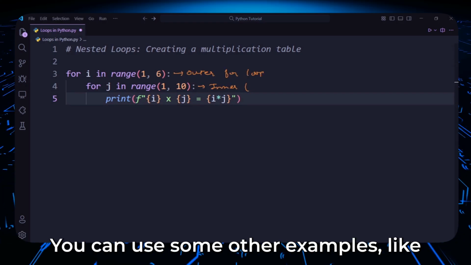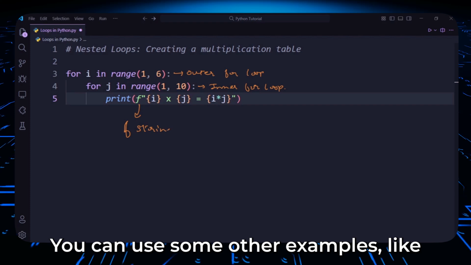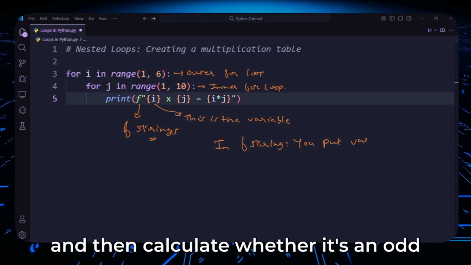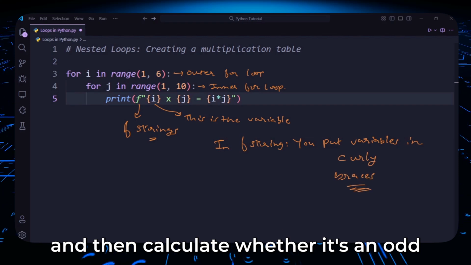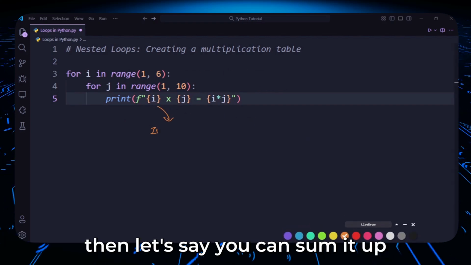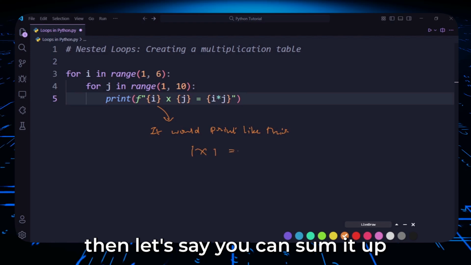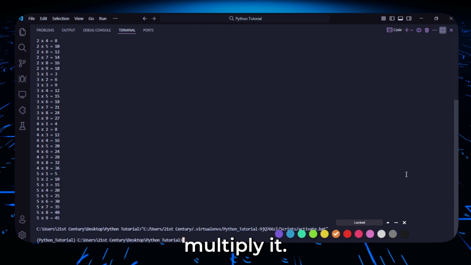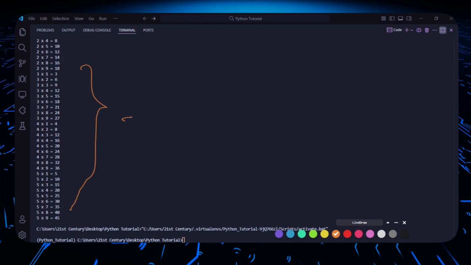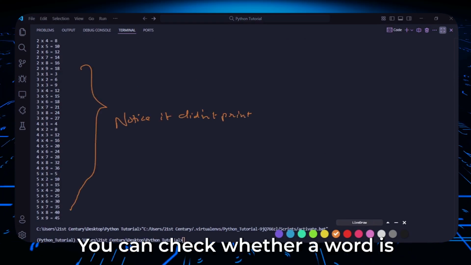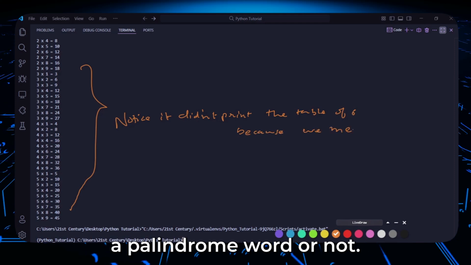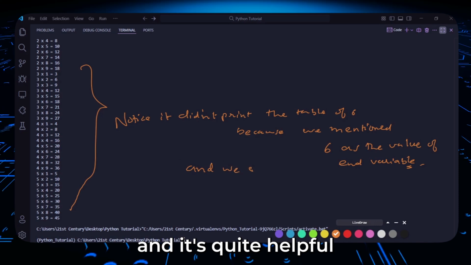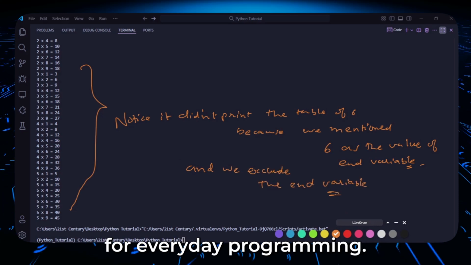You can use certain other examples, like maybe you can list some numbers and then calculate whether each is odd or even. If it's odd, you can sum it up, and if it's even, you can multiply it. You can check whether a word is a palindrome or not. You can do various tasks using a loop, and it's quite helpful for everyday programming.